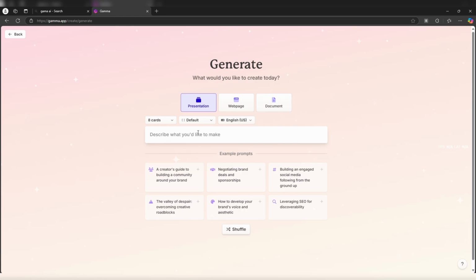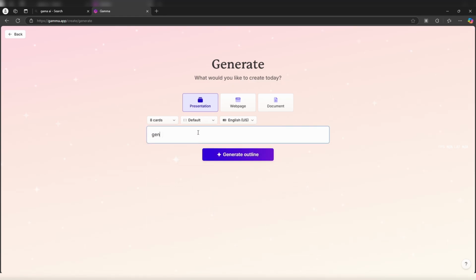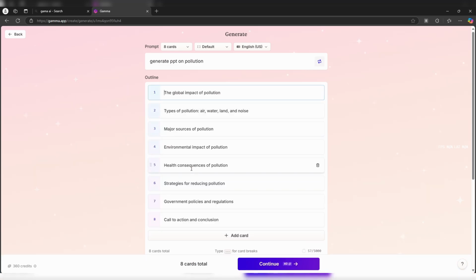So I am going to type my prompt here. I'm going to write: generate PPT on pollution. So here I have written a simple prompt to generate a PPT on pollution. Then click generate outline. By this it will automatically generate an outline for the PPT. In the first slide it will talk about the global impact of pollution, types of pollution, major sources of pollution. If you agree with that, keep it as it is, and if you want to change or edit, you can just edit it your way.